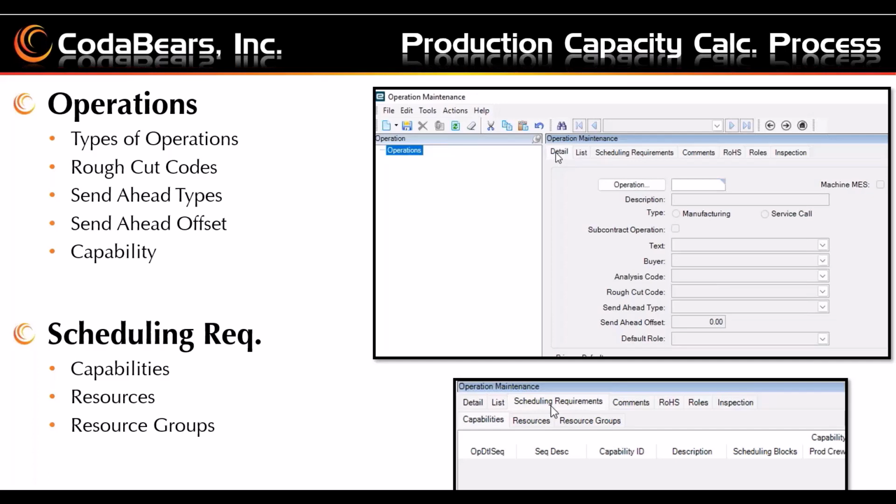The next is my capability that moves with this. And under my scheduling requirements, I have capabilities, resources, and resource groups. I generally recommend people to only pick one of the three, do not set up all three. If you pick multiples, different areas of Epicor are going to pull that multiple value based on how they were programmed. It doesn't necessarily always follow the same rule.